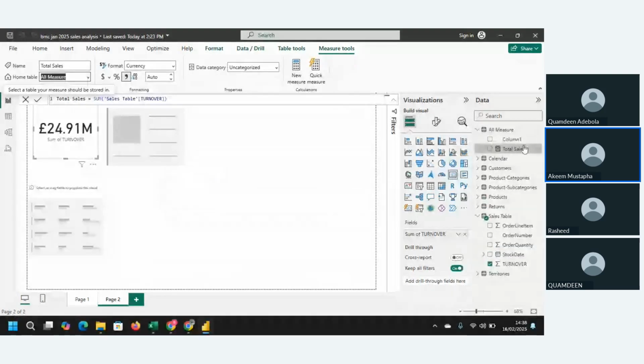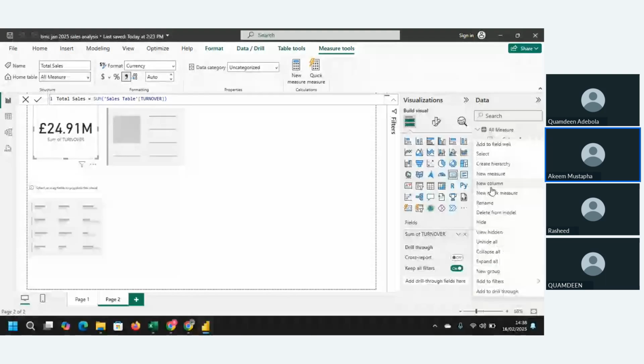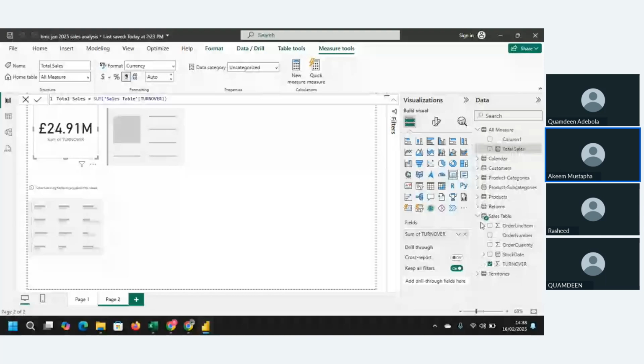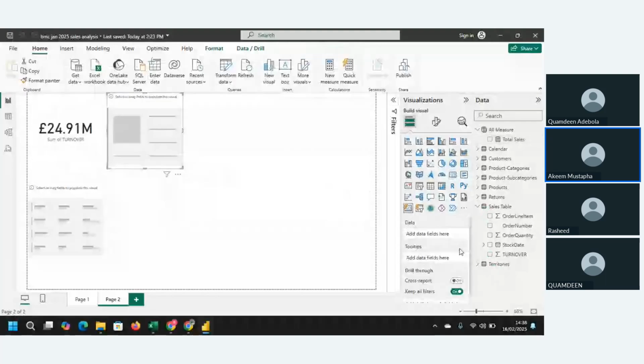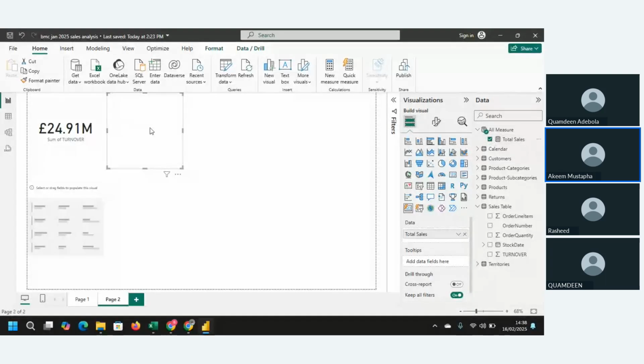Let me hide this now, and hide this. That's column 1. I can hide it so that it's not useful. Okay, that is that. So if I bring the total sales there, if I bring it here, I'm going to get the same thing. I see 24.91, 24.91. We've got the same figure.